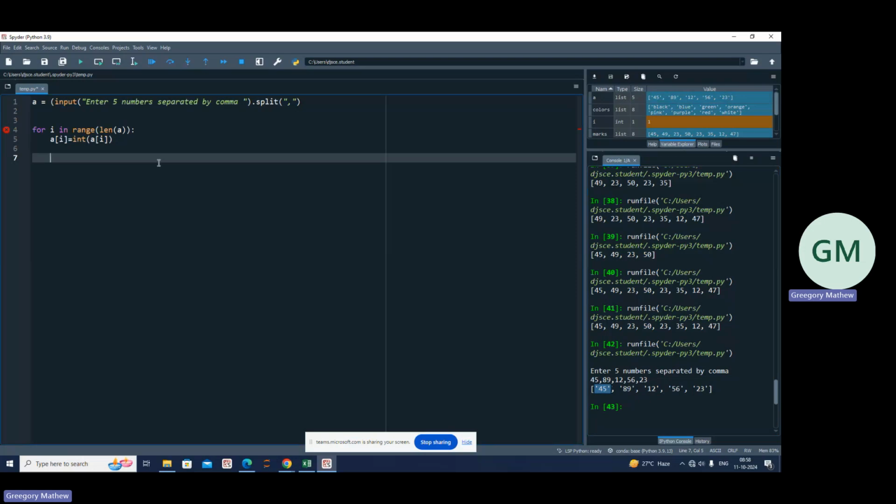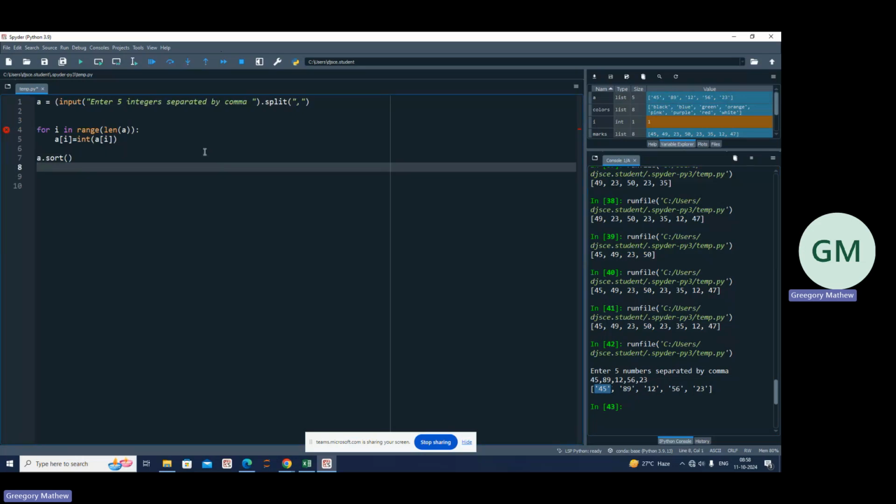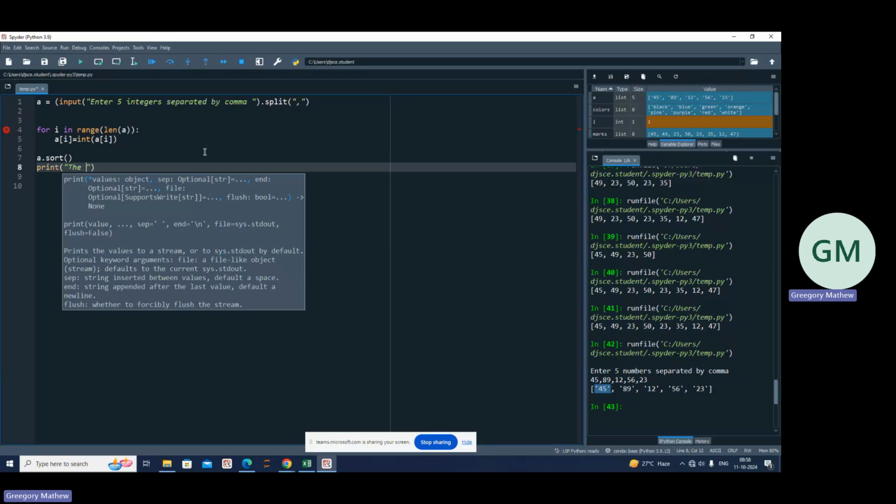I will print the second smallest. So let me just run this code. I'm assuming that the user is going to enter all integers, or I will specify enter 5 integers separated by comma, and then I will first convert those numbers into integers, and then I will sort. So the name of the list is going to be A. I will sort this list. Once I have sorted this list, then I will print the second smallest value is, and I will now, after a comma, specify where is that value.